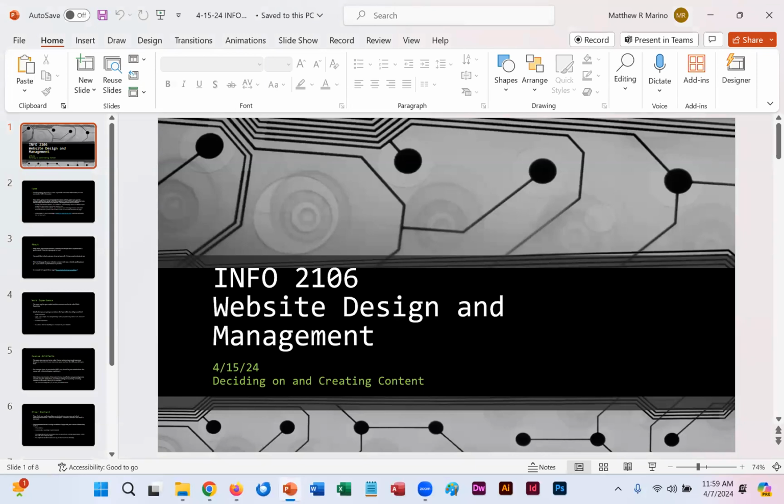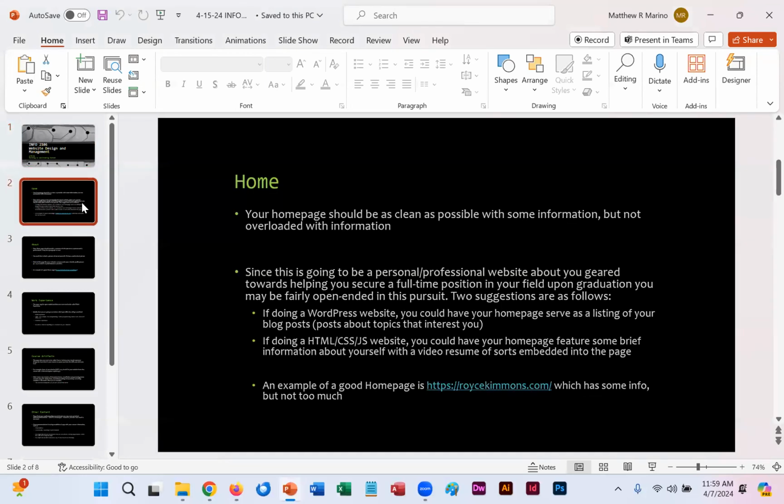So we're deciding on and creating our content for the website. So throughout these slides, I simply give you examples on what you might want to have on these certain pages. And in some cases, I give you examples of different websites which may have examples of what I'm suggesting.